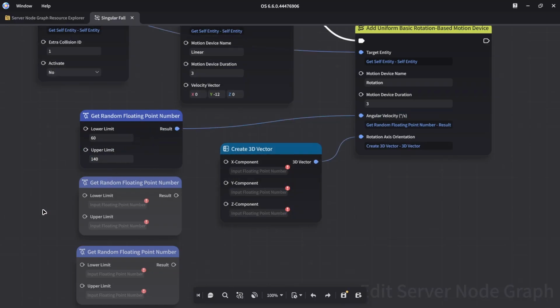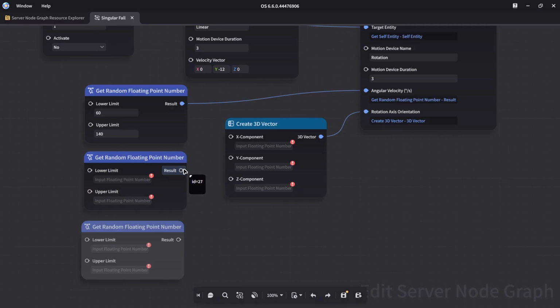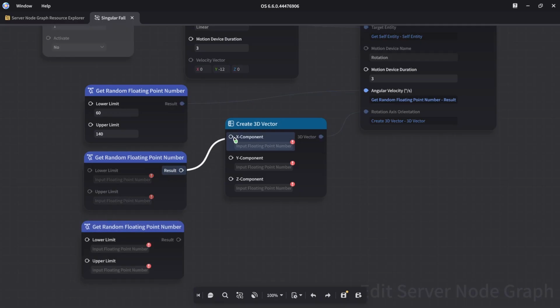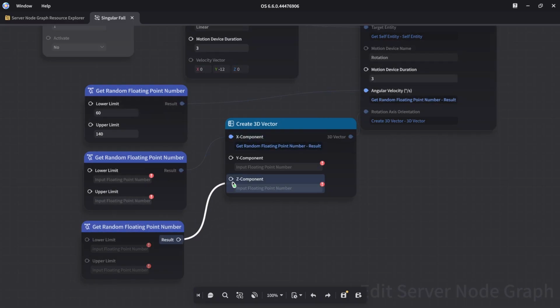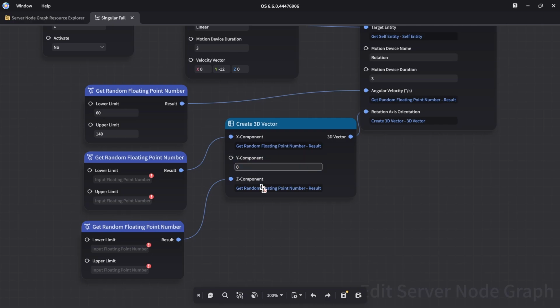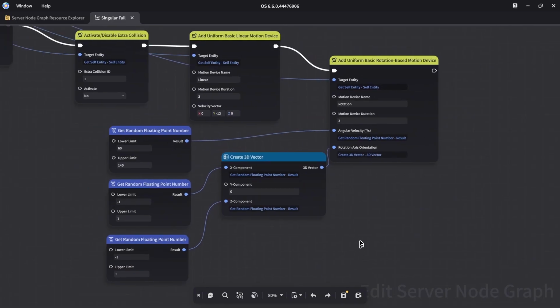This is how fast it falls, or if you want a more dramatic fall. We'll feed this into the X and feed this one into the Z. And we'll just put 0 for Y. This is how it tumbles. So we're going to put -1 and 1 and -1 and 1. And this basically means that it's going to get random values. So each time the platform falls, it'll be a little different.